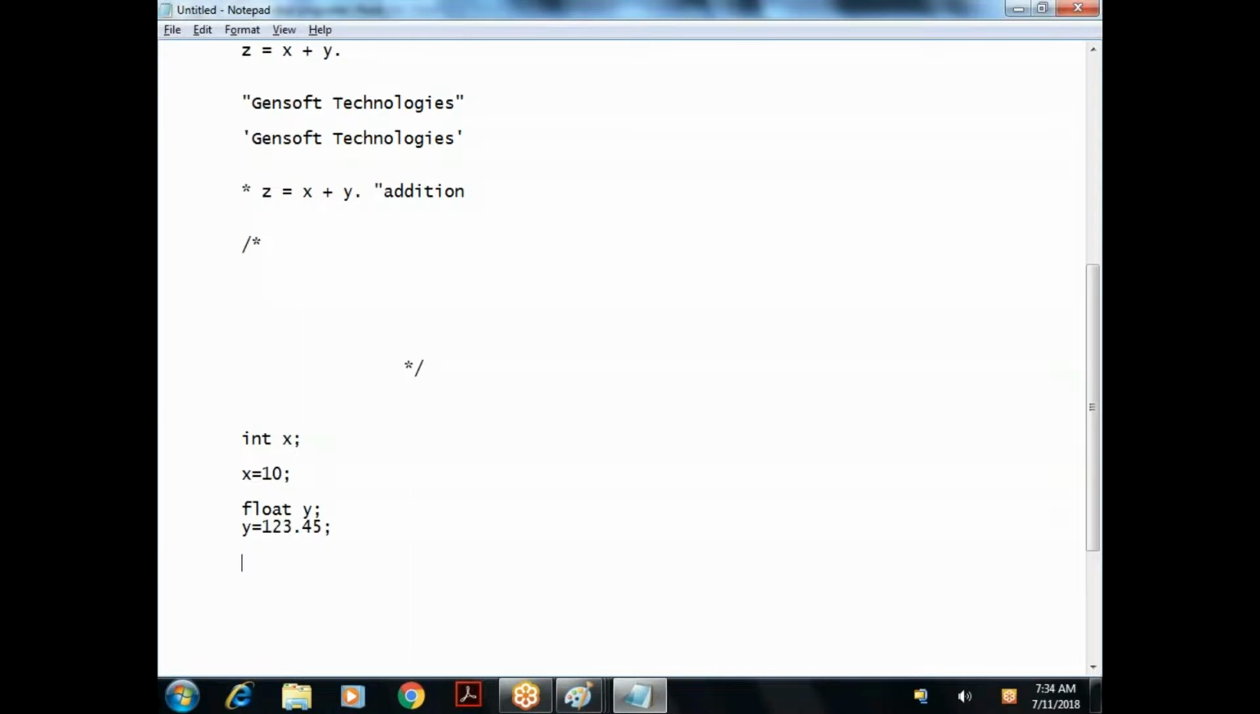If you want to store any character, you'll say something like this: char m equal to, I'll say, G. This is for storing single characters. If you want to store a group of characters, you'll say something like char k of 10, nothing but an array of characters, a collection of characters. I can store up to 10 characters. In C++, you have to keep it in double quotes.